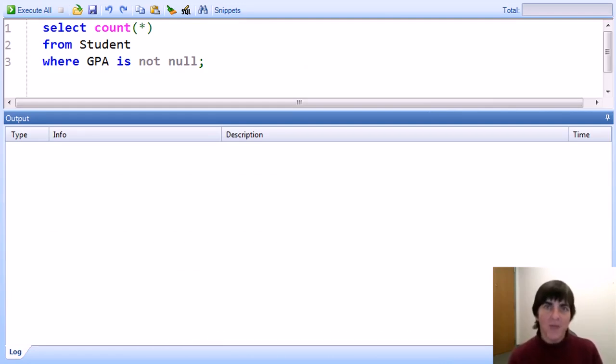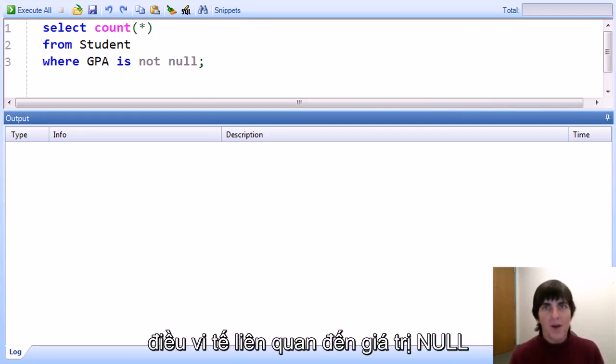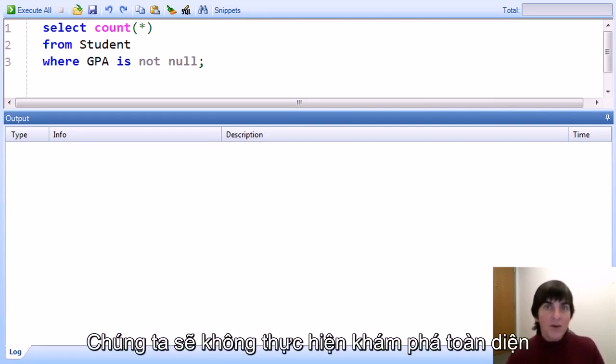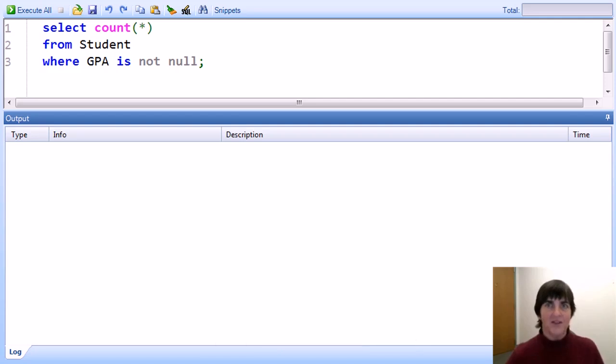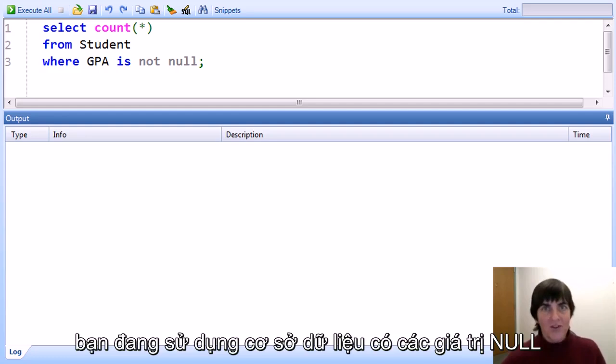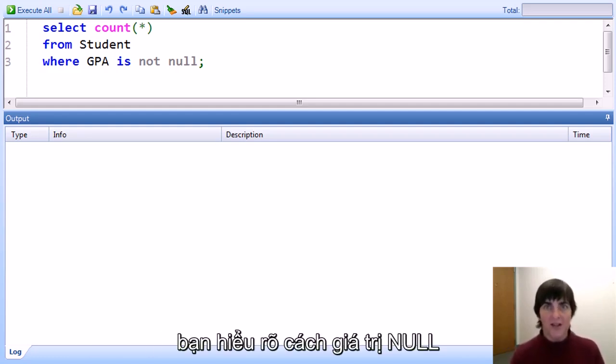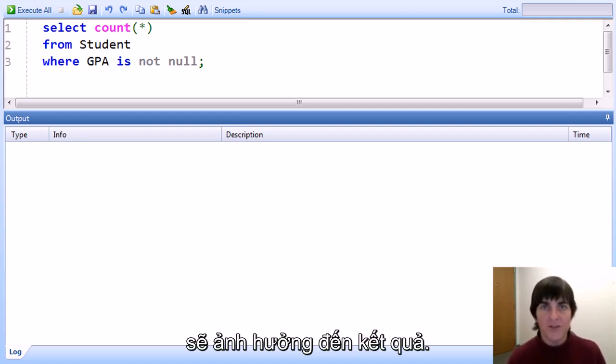Our last series of queries explores the interaction between null values and aggregate functions, specifically in this case the count function. There are actually quite a few subtleties about null values and aggregation and also null values and subqueries. We're not going to do an exhaustive exploration of these subtleties here, but just give one example. And we encourage you, if you are using a database with null values, to be very careful when you write your queries to make sure you understand how the null values are going to influence the result.